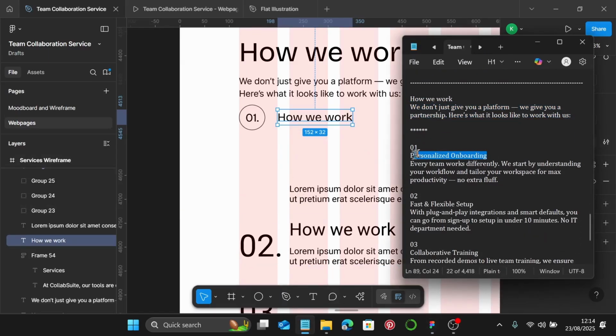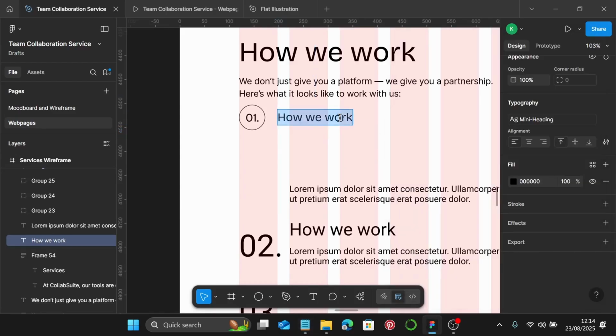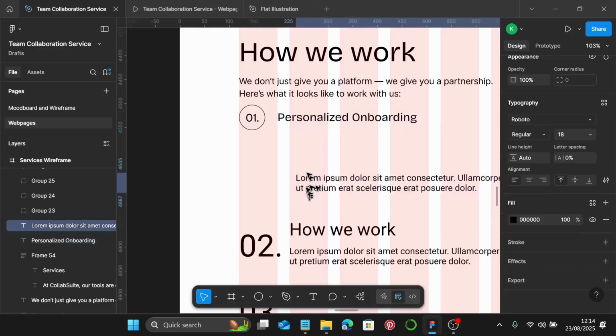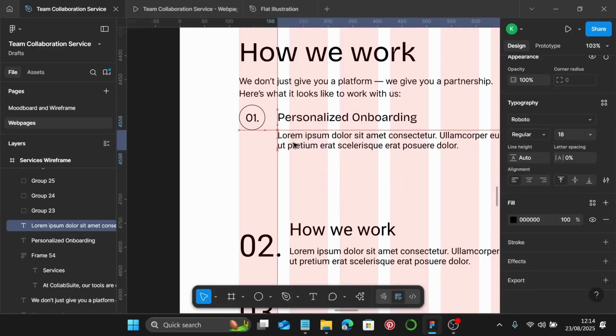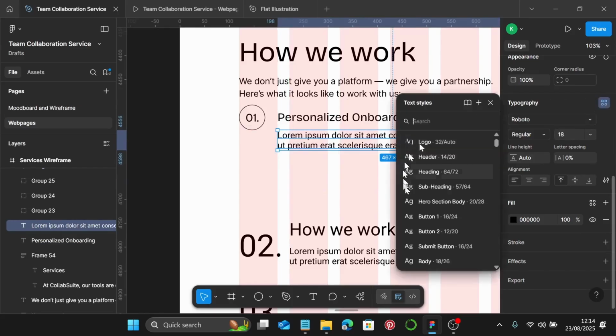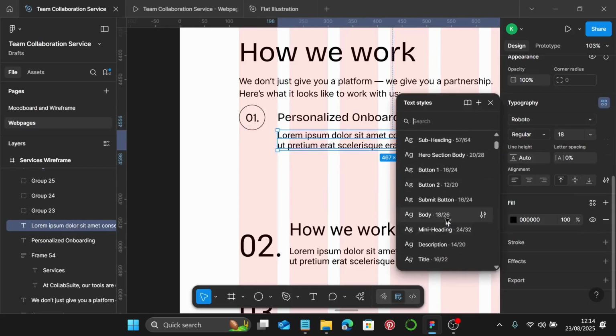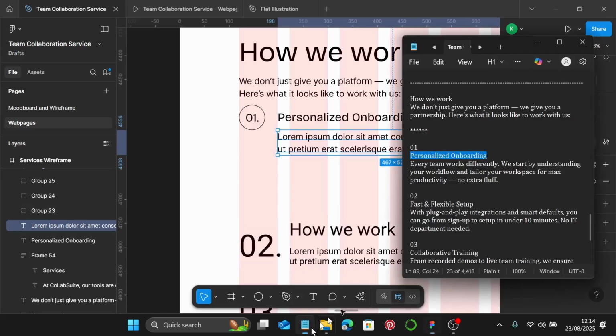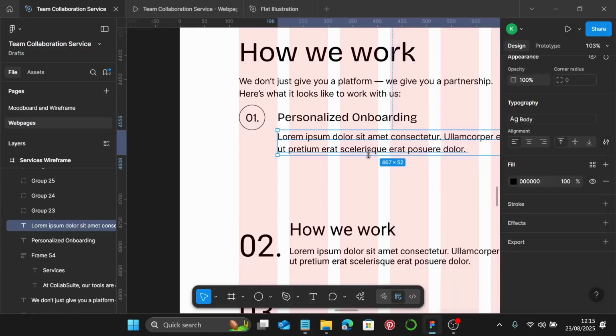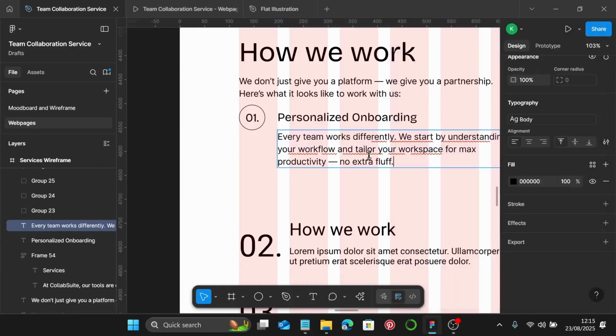Let's grab our text for this. This is the first one. Copy that and then paste. Let's select this text, make it the body text, and let's grab the text for number 1, copy this, we're going to paste.